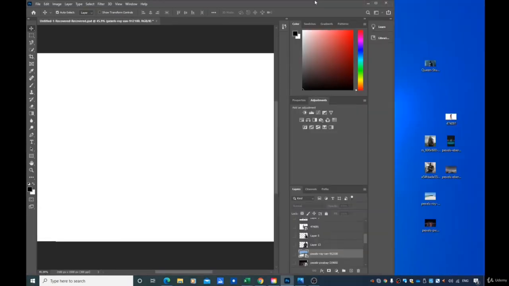Hello guys, and welcome back to another class of our course about the complete introduction to Photoshop. So in the past few classes, we talked about different selection tools that you guys can use in order to work with different pictures and make picture modifications.